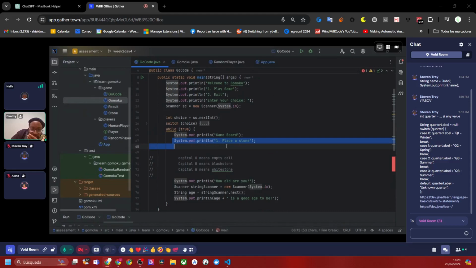Replace 67 with 74, is that right? Yeah, because it's asking you to place a stone. Don't you need that? Yeah, but you don't need how old are you, right? So replace it. But couldn't I just leave it like that since it's system out print? Yeah, you got to keep organized, right?